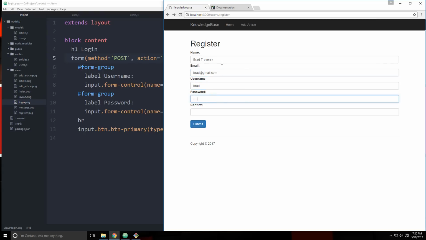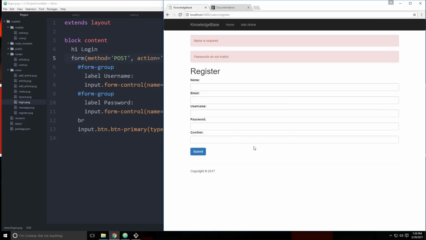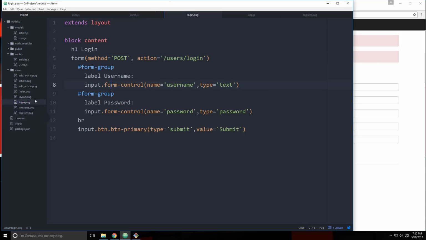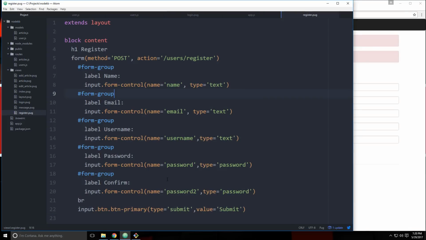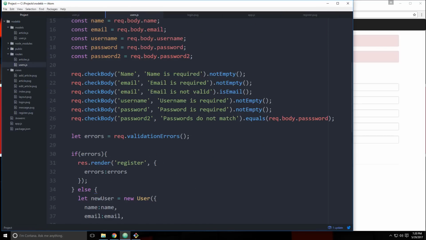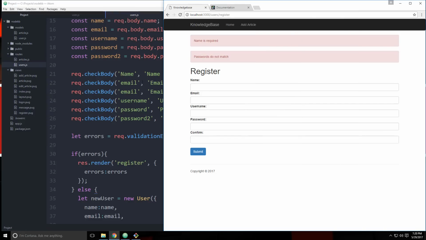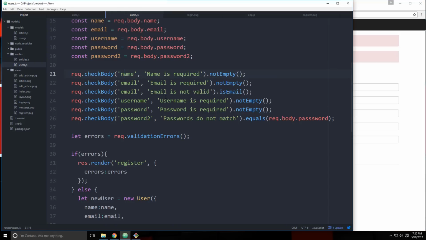Username, I'll just say Brad. Password, I'm doing 1 2 3 4 5 6, but it should get hashed. Submit. Name is required. Passwords do not match. Let's go to our registration template. Input name equals password, name equals password 2, name equals username. So those look good. Let's go to our route where we're submitting it to. And for some reason it's not working. Check body, username, password. What the hell? Name is required. Oh, this should be lowercase.